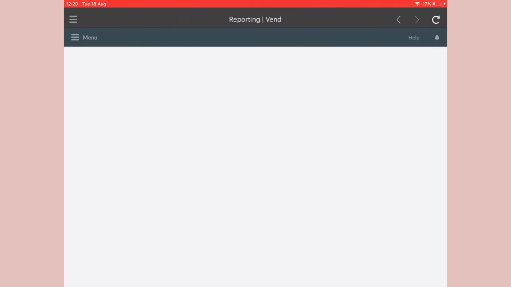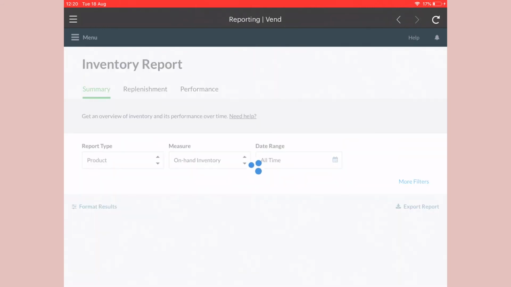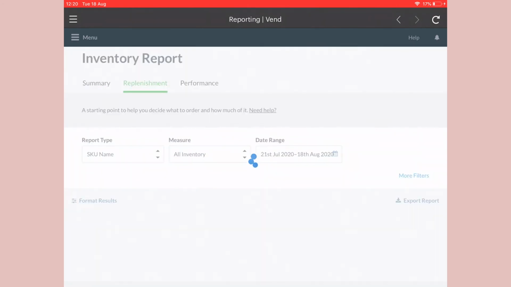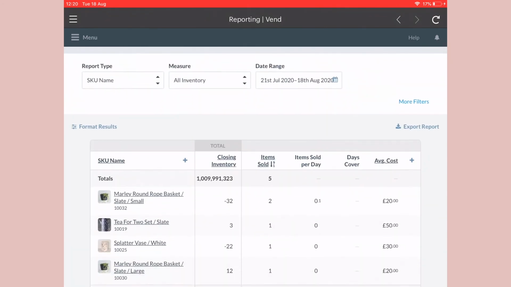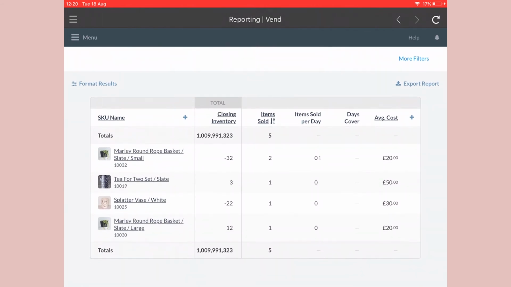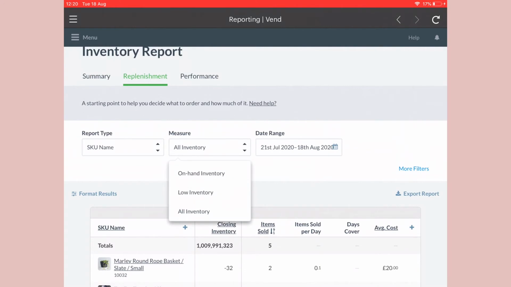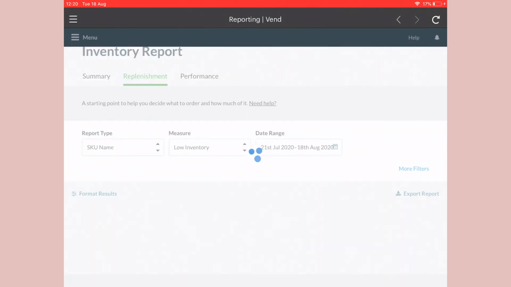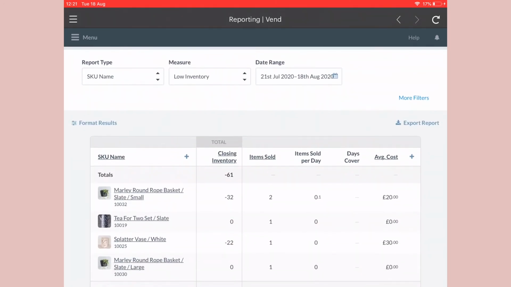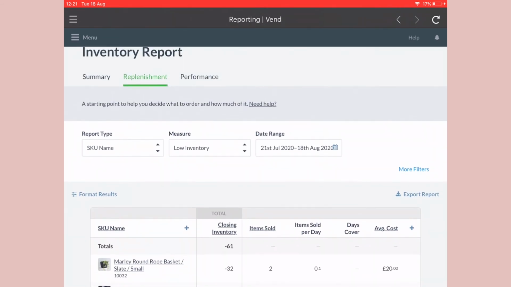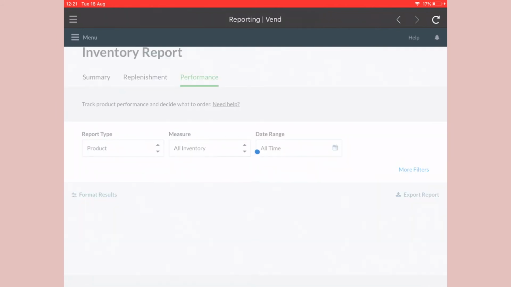The inventory report splits into three different views. There's a summary, which gives you the key figures, then replenishment, where you can see your closing inventory, your number of items sold in total, and the average cost. But you can also see more counts by adding measures. Just tap on the plus icon in the table and a list of other measures will pop open.